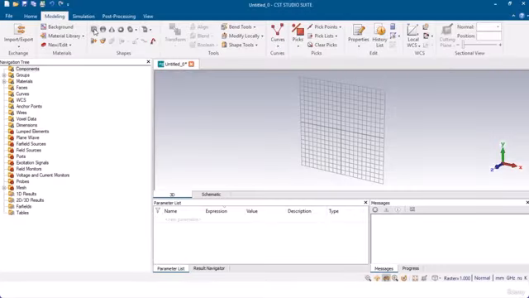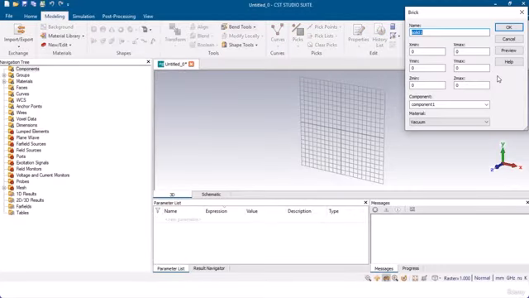So we will go to the CST Studio, select the brick, and in the name I will write solid 1. As I don't know the dimension, I will write -2 in the x min, and +2 in the x max value. For the y min I will write -6, and for the y max I will write +6, and for the height I am going to assign a value which is 2.